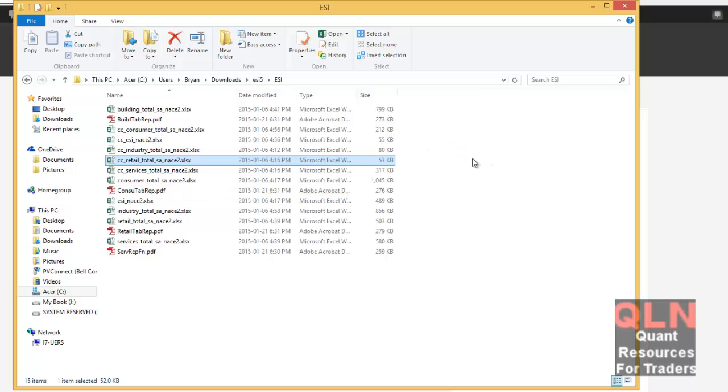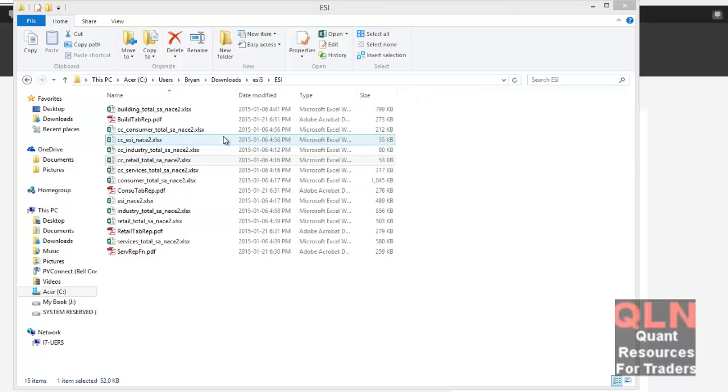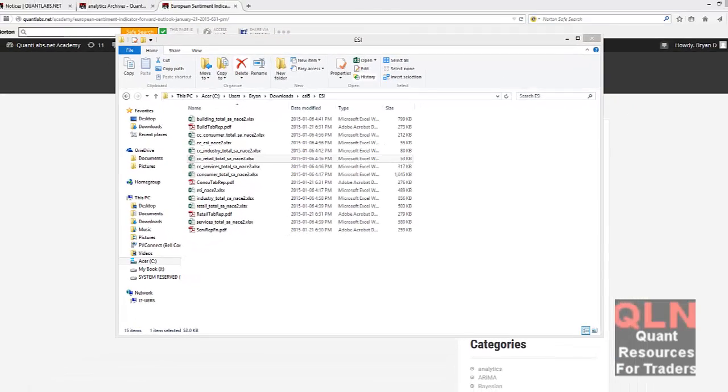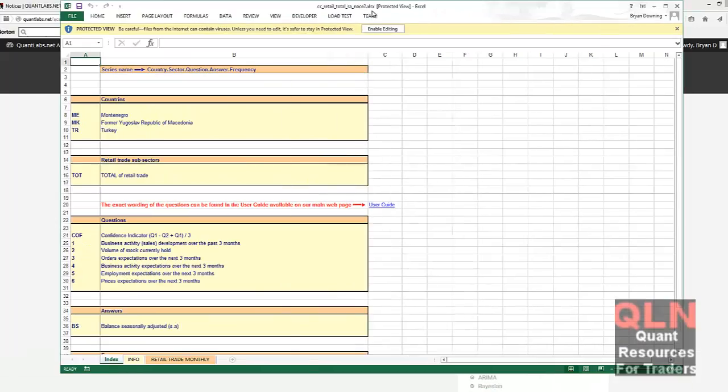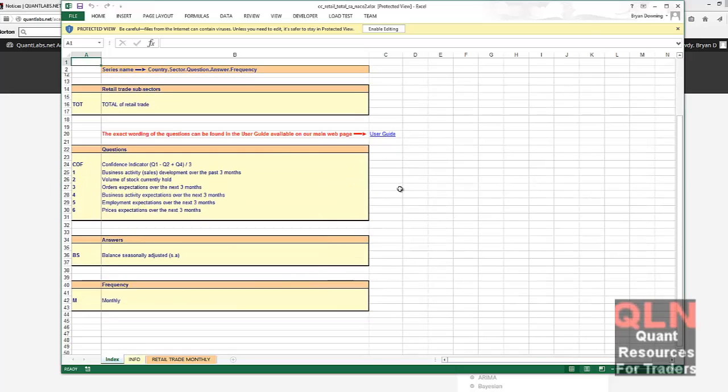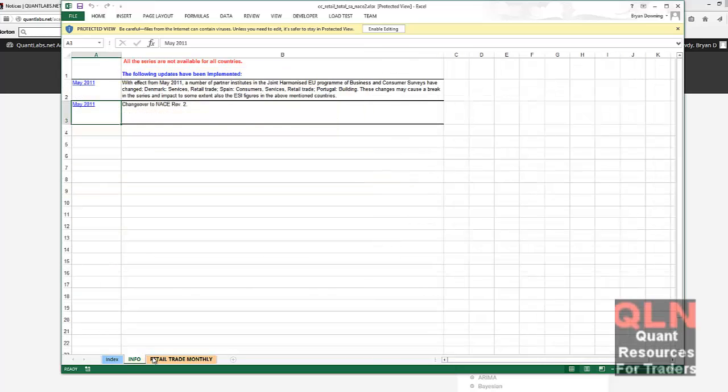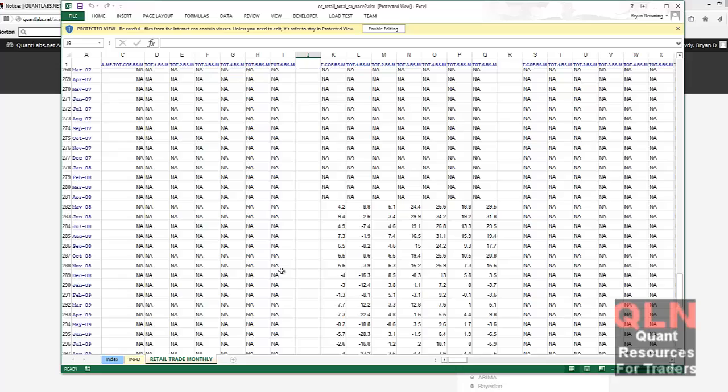Again, these are all Excel. Yeah, it's Excel. Just open it up. These are right from the website, from that European website. This is what they look like. So it automatically downloads, gets the latest one. So you get some info here, and then you get the actual info.